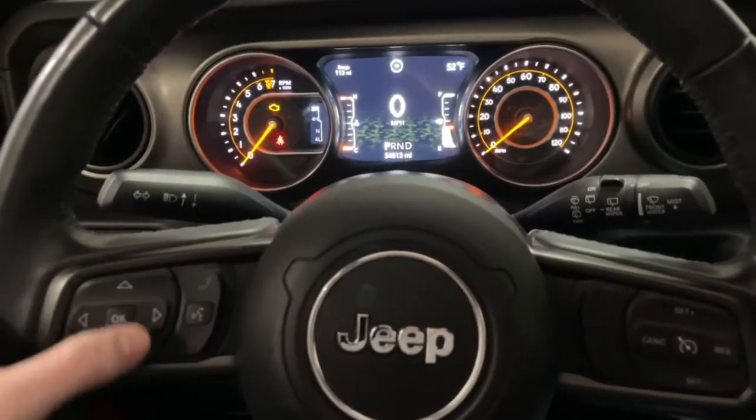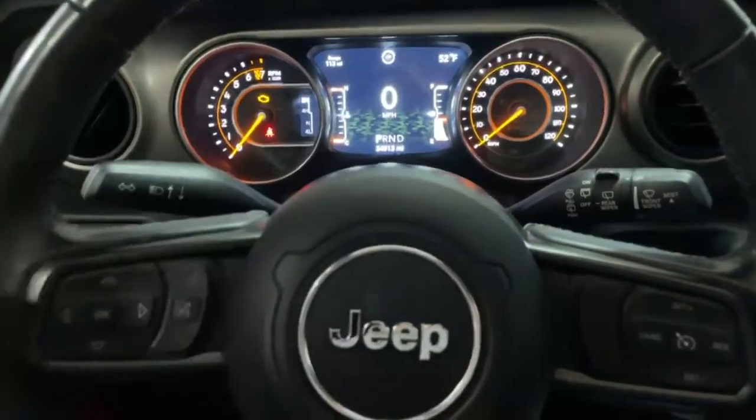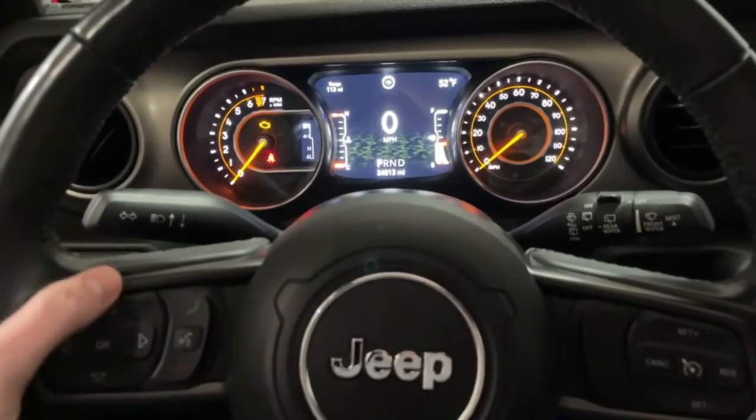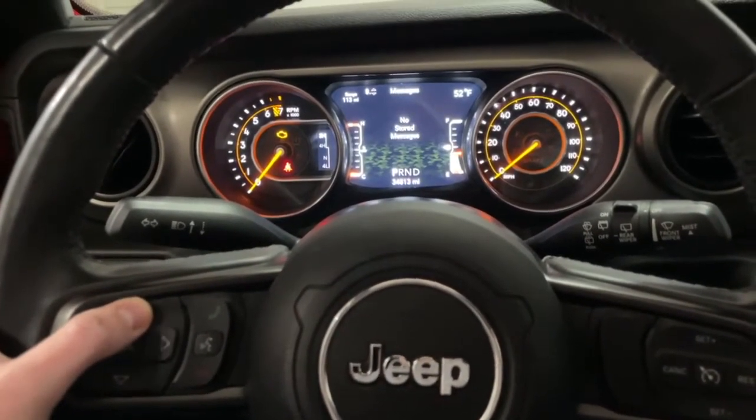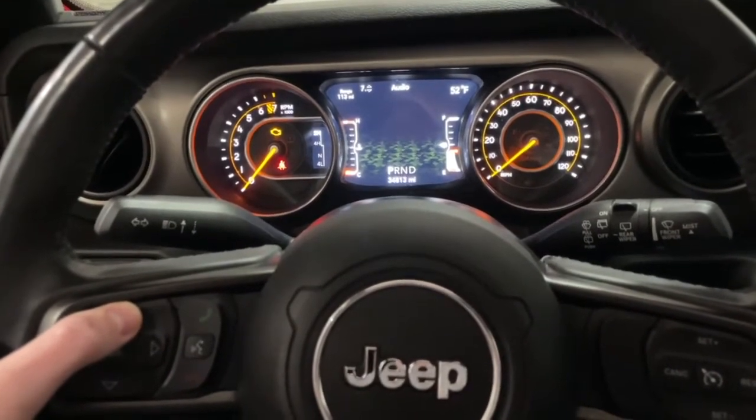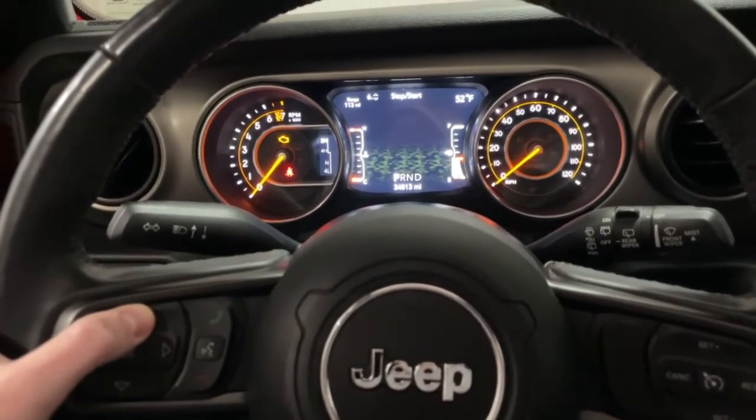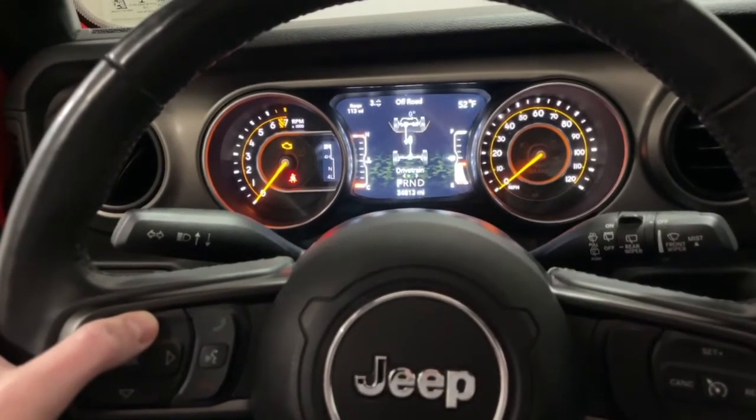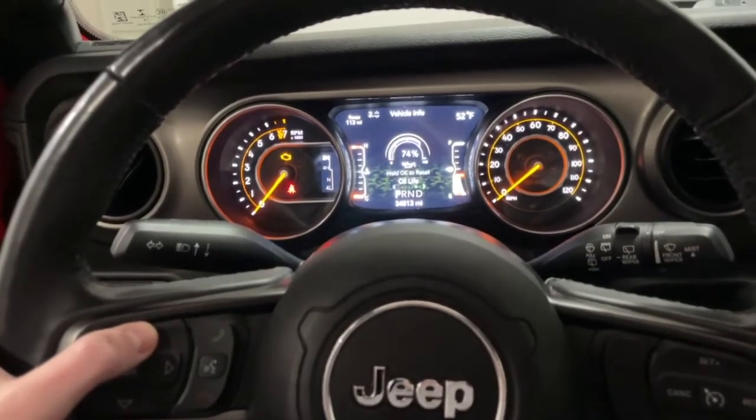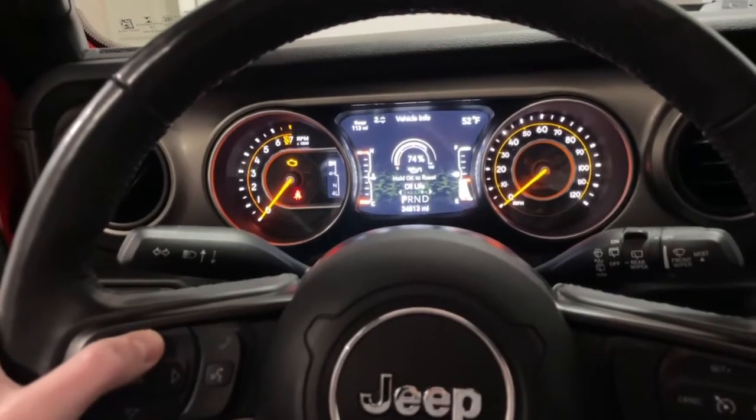Okay, now we're going to use the up and down arrows to go through the screen and look for oil life. So here's what we'll do. We'll go through it. Bear with me. We're going to get to vehicle info is what you need to get to.